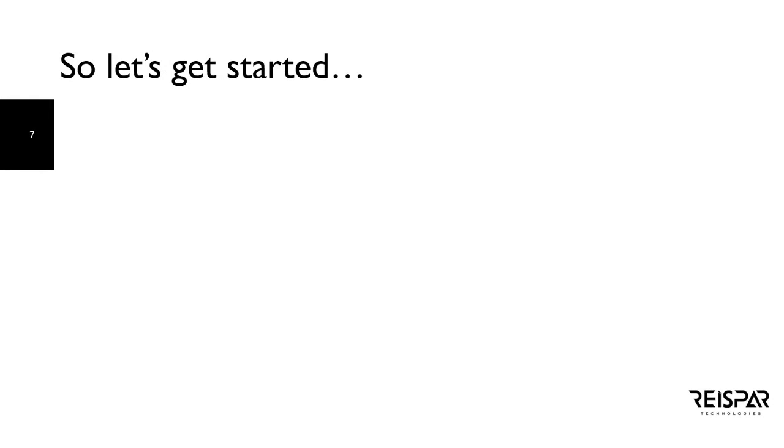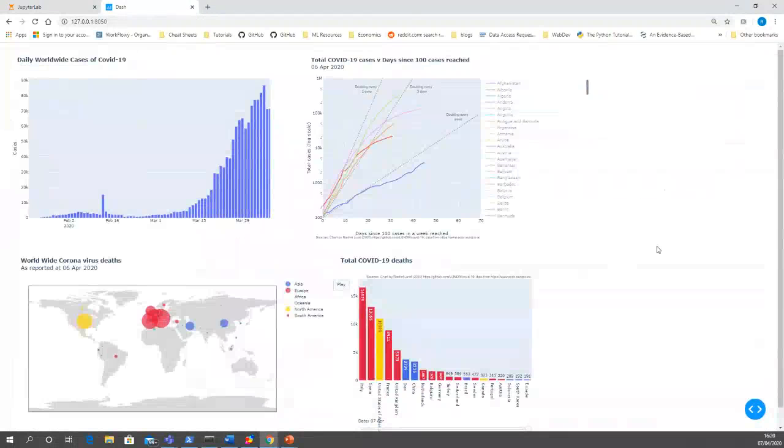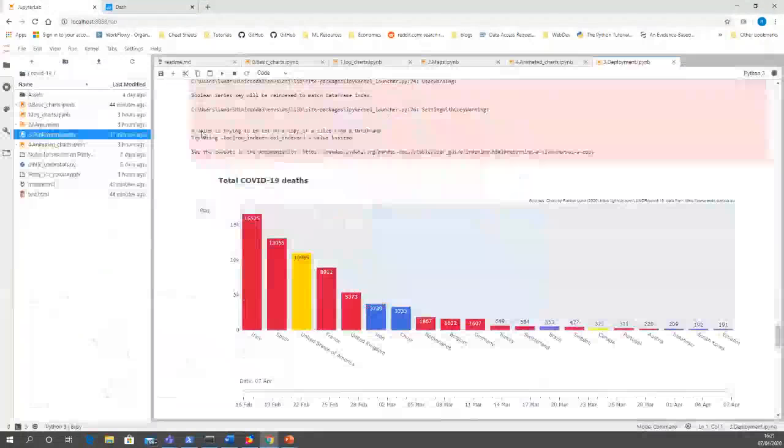So let's get started. I'm now turning to the repo itself for anyone who's following along. I just want to give you a quick flash of what we are going to attempt to achieve today. If we don't get time to go through all of these charts, the code will still be up there on the repo. This is a Plotly Dash application with a number of interactive charts in it. I'm going to talk you through a little bit about how we might construct some of these. And it's all relatively easy to do once you've got the basic code in place. Right, so let's turn to the basic charts workbook.